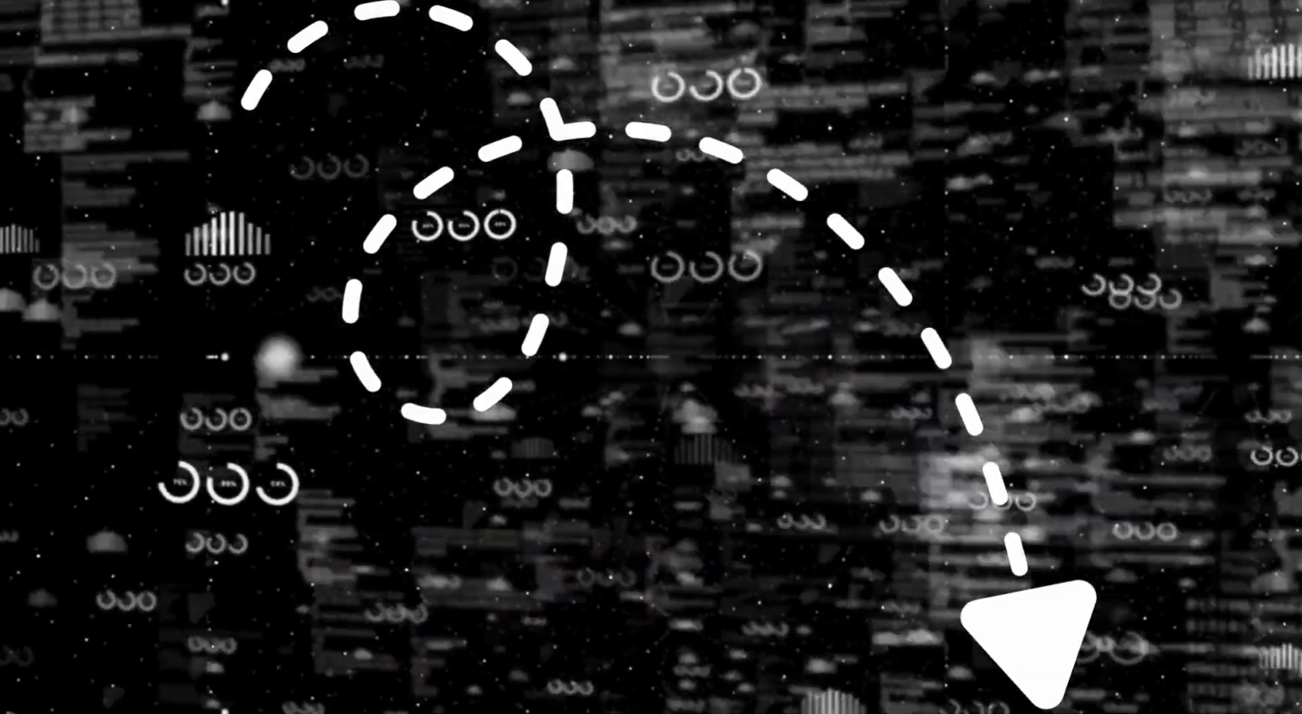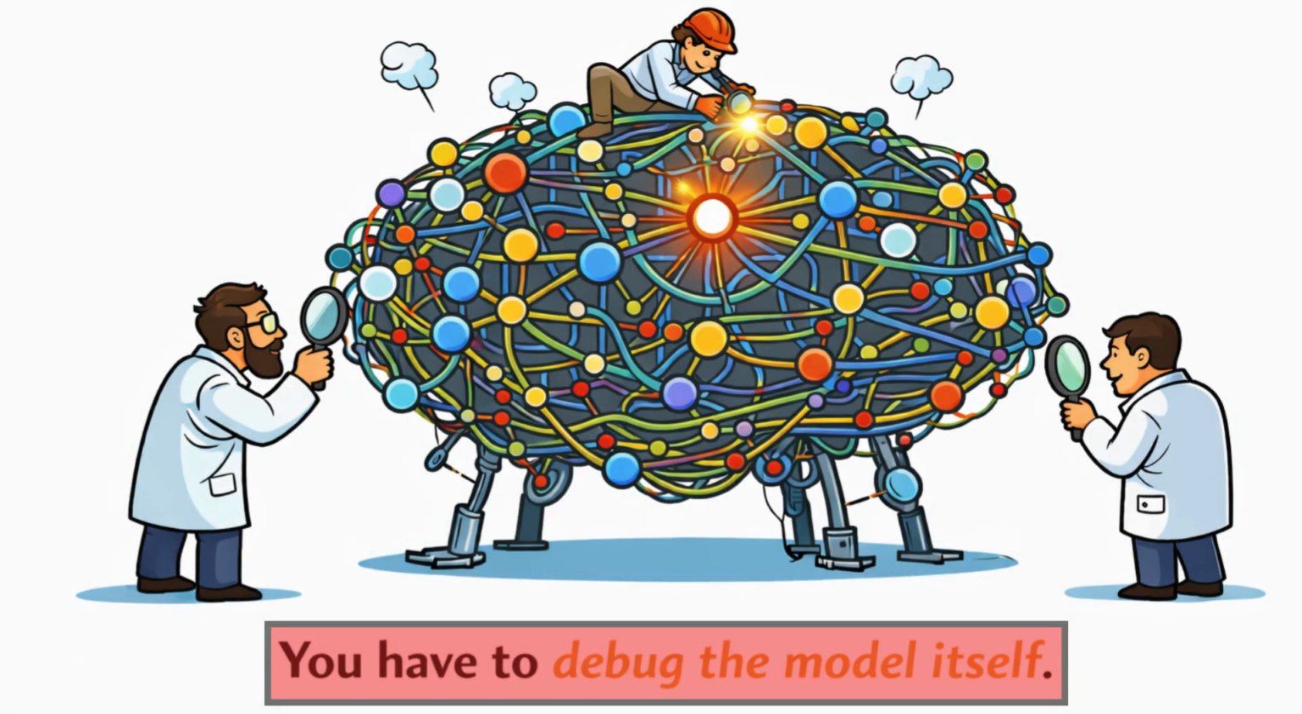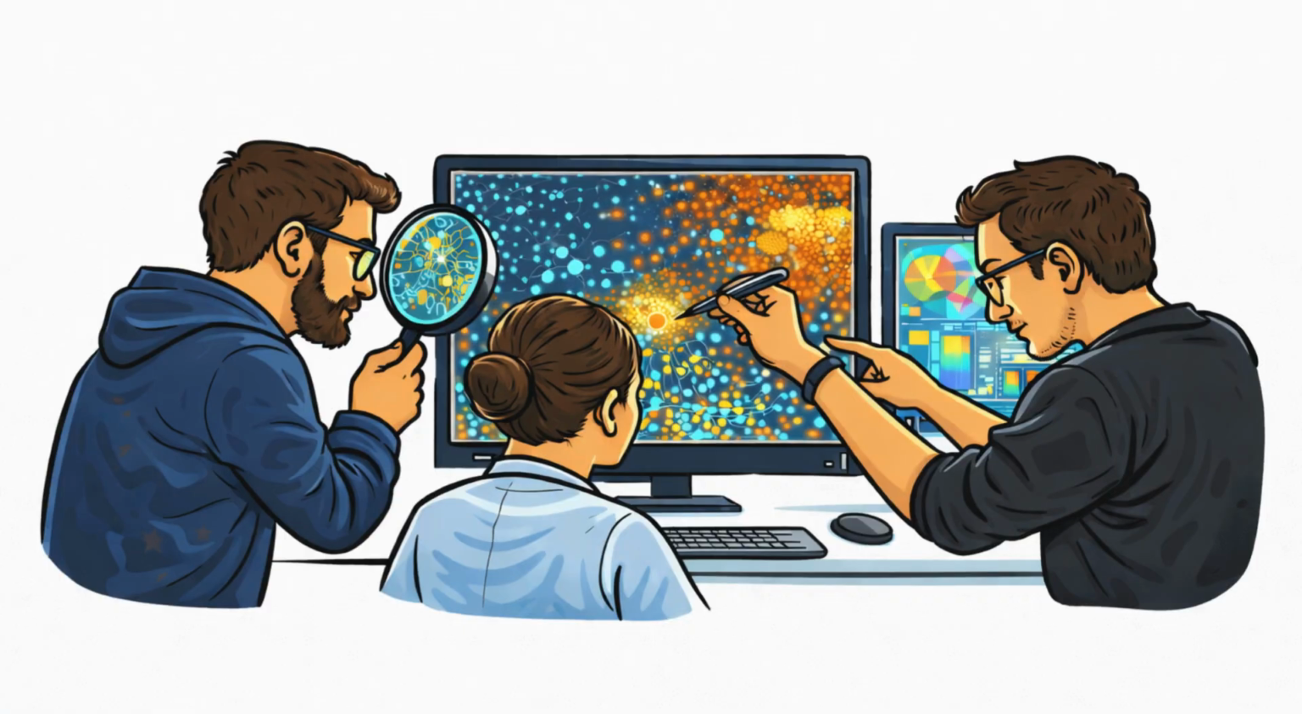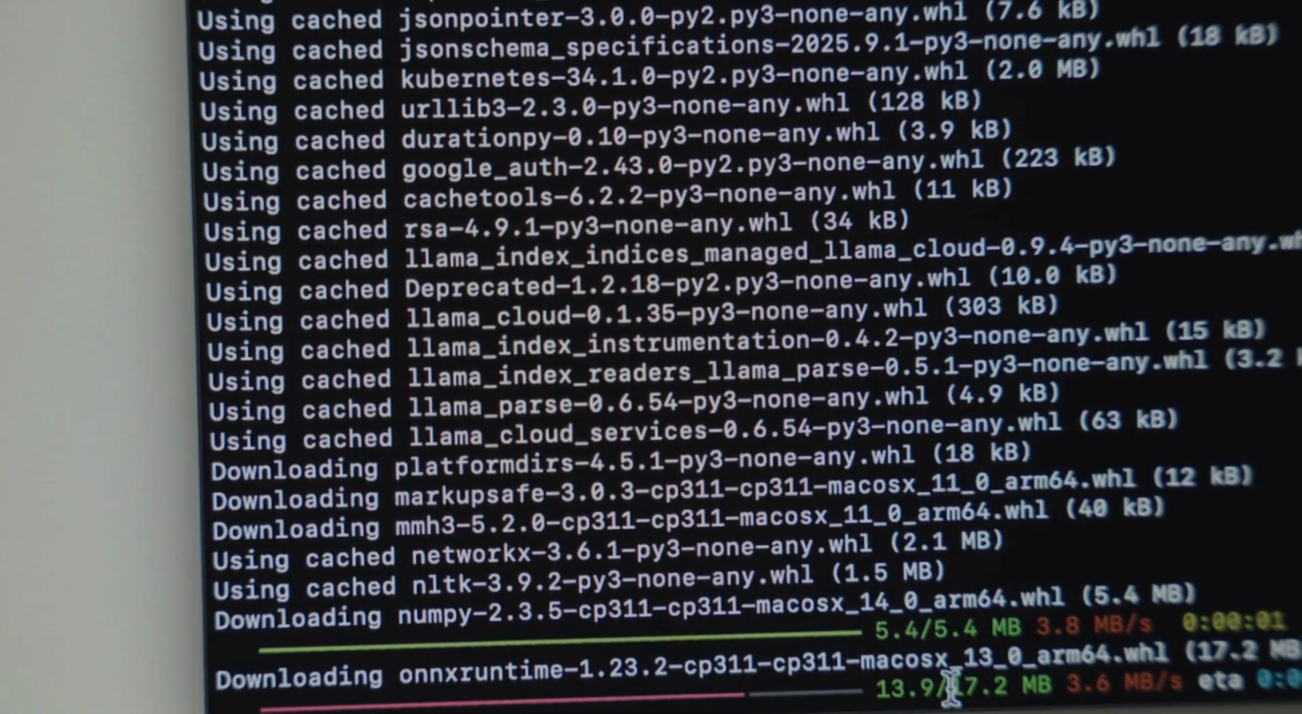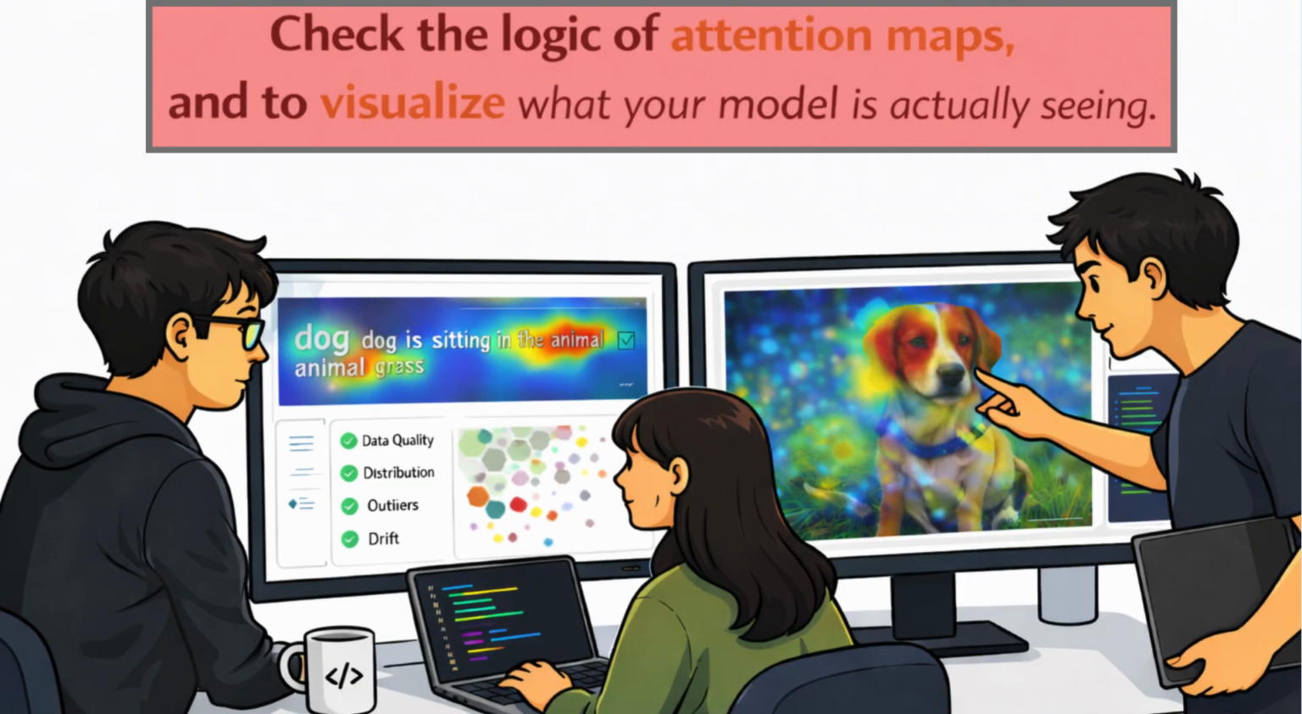When your multi-billion parameter model fails, you can't just debug the code. You have to debug the model itself. We'll show you the exact diagnostic tools the pros use to find the smallest problems in training data, to check the logic of attention maps, and to visualize what your model is actually seeing.